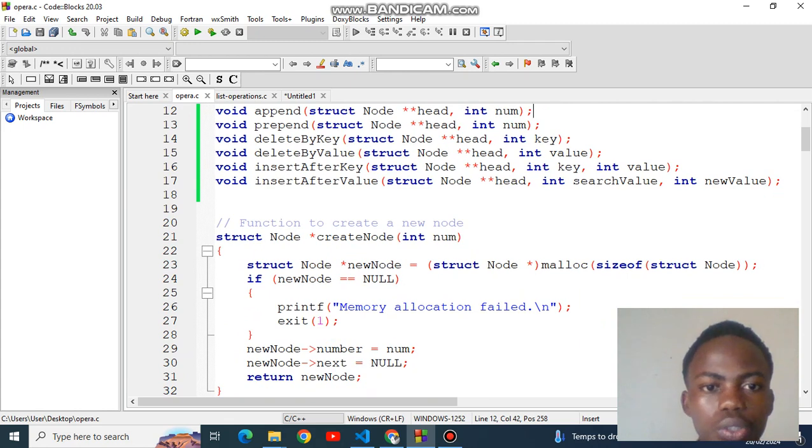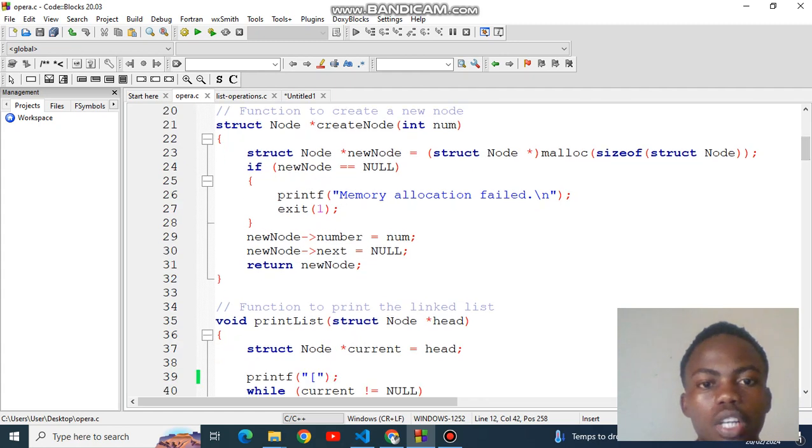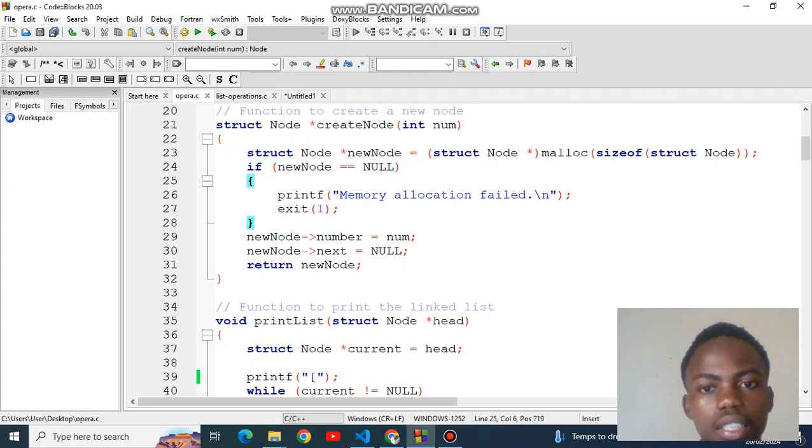To create a new node, as you can see, in the function to create a new node, we have a pointer, create node, which is pointing to the structure node, and we are giving it a number. It should be an integer, and that's a parameter. As we are creating the new node, we must allocate memory, and that's why we're using the malloc function. We are allocating memory that is going to cater for the structure node.